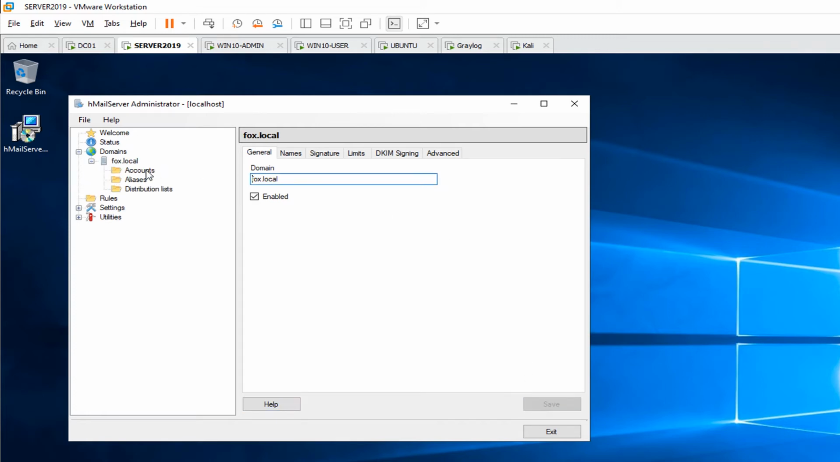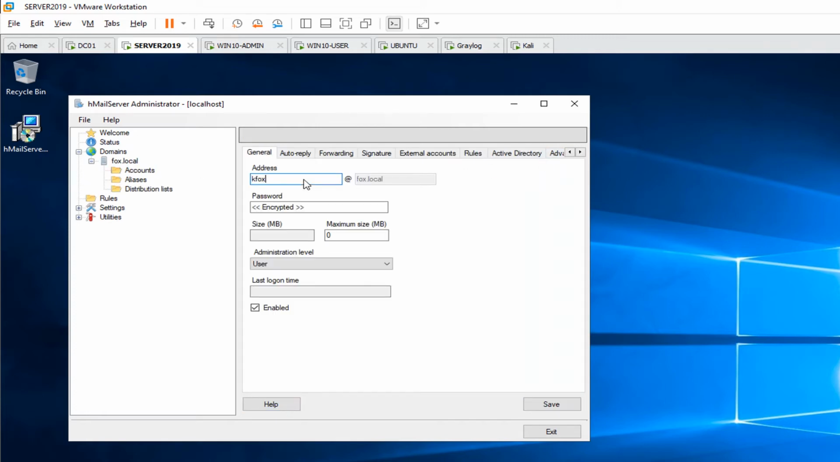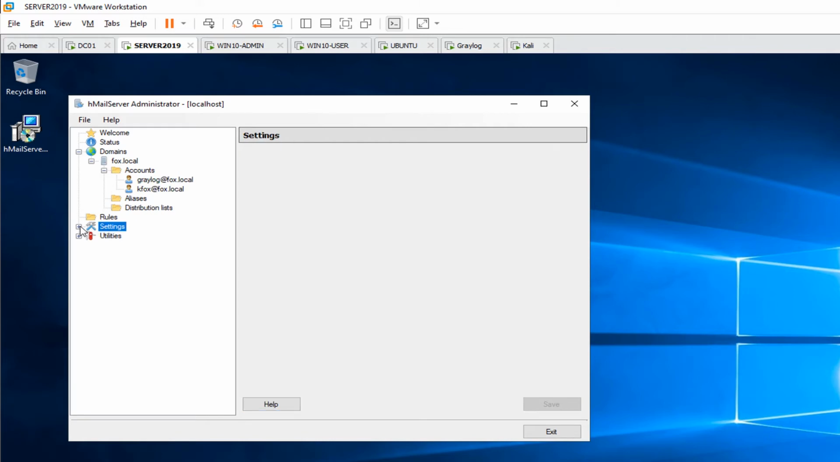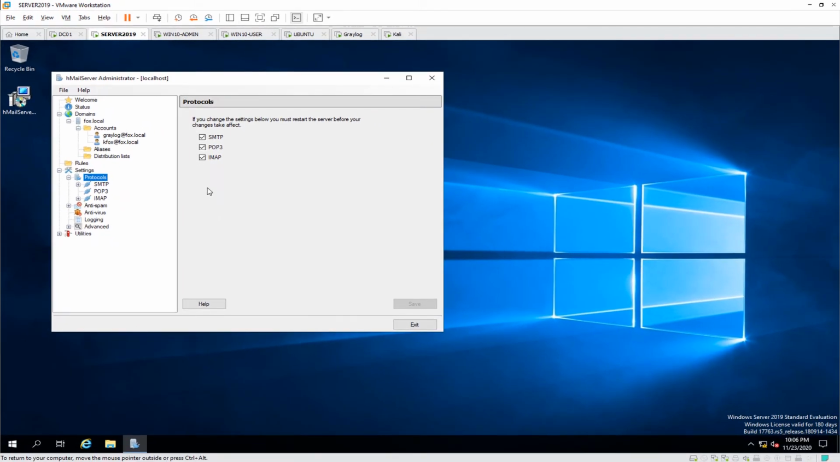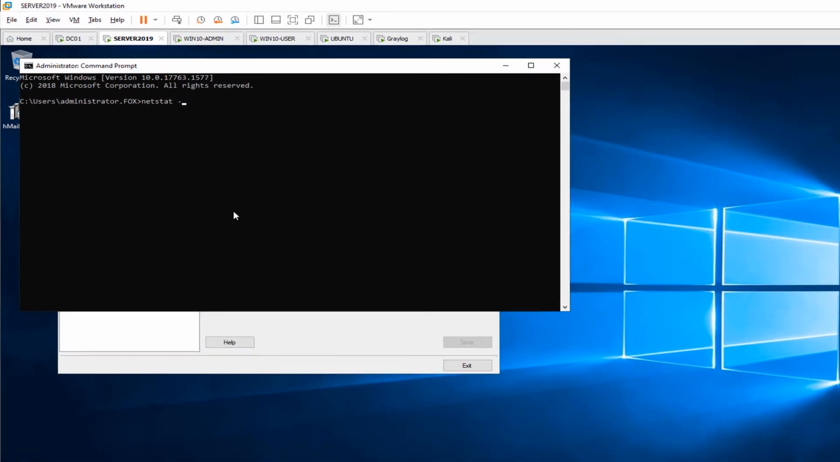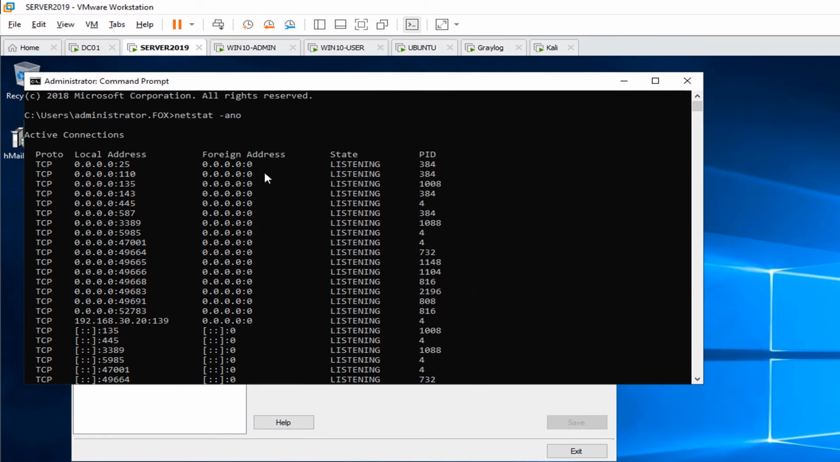And then we're going to create a couple of accounts. My own account, kfox, and we'll create a Graylog account as well. That'll be used as a sending account for the Graylog server. And then we'll just run a netstat and verify SMTP, POP, and IMAP are all running. And we see 25, 110, and 587.